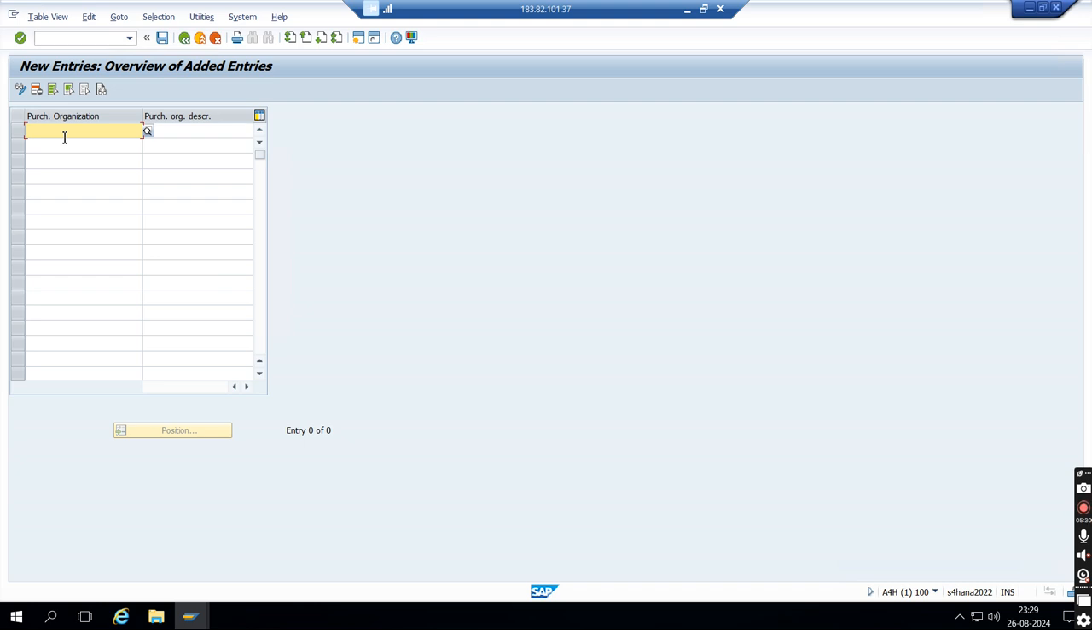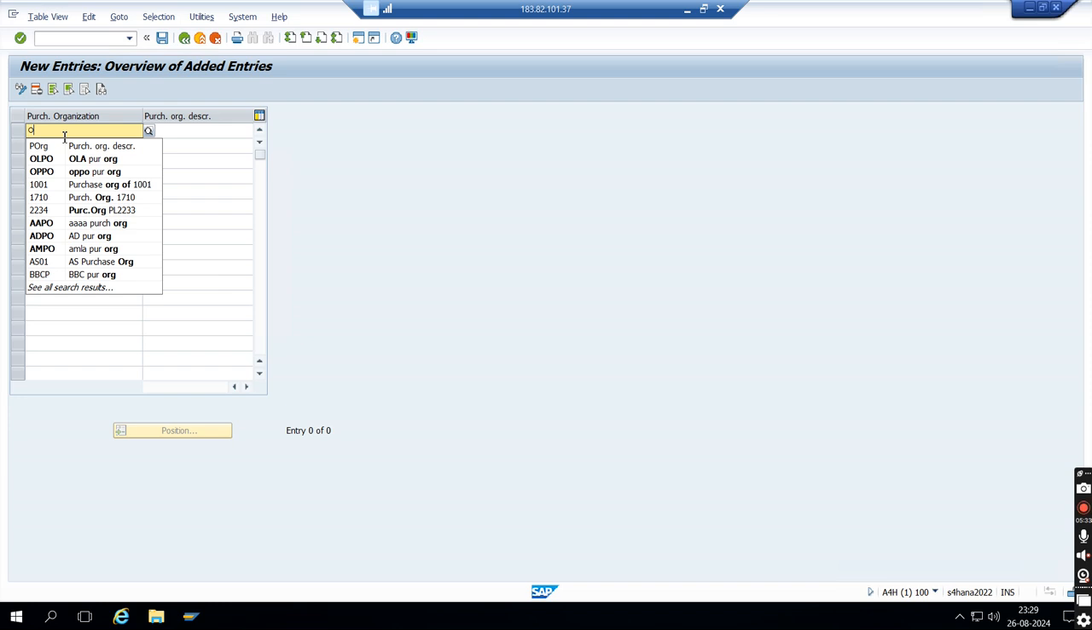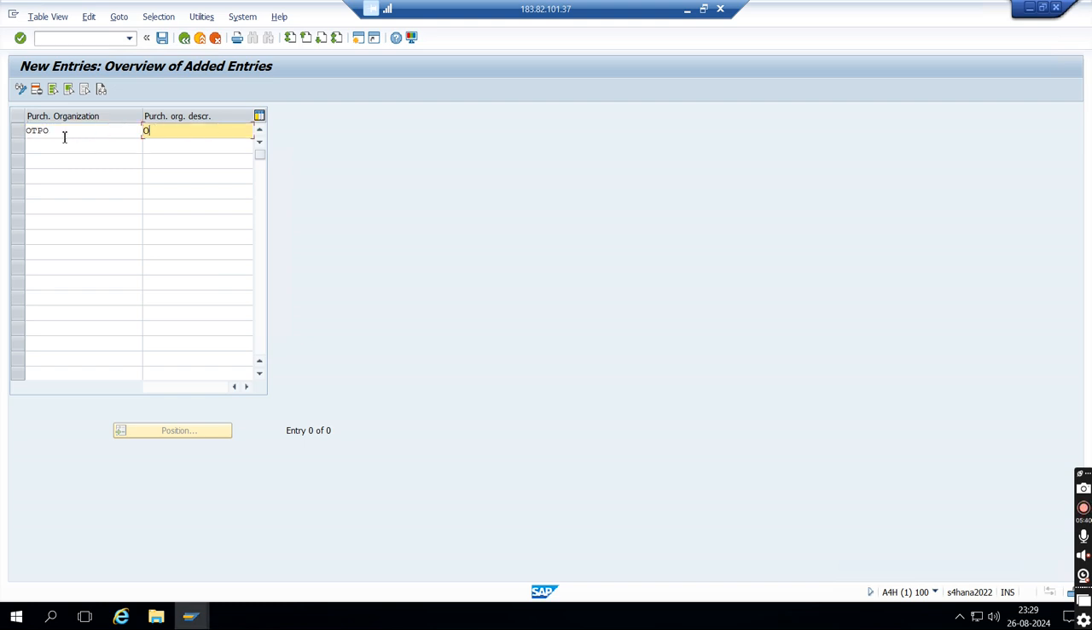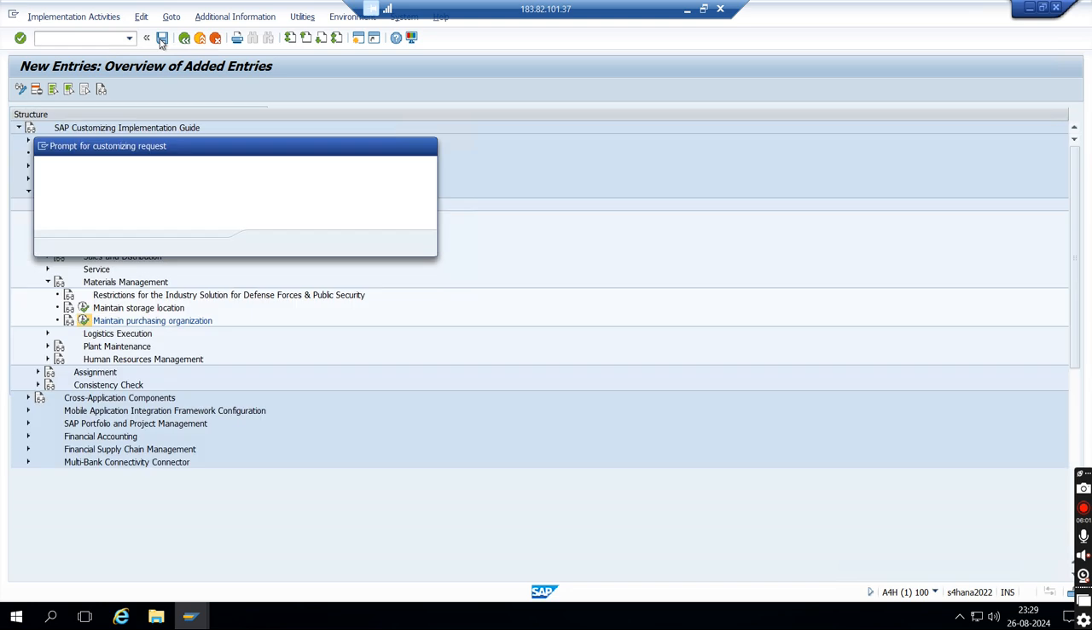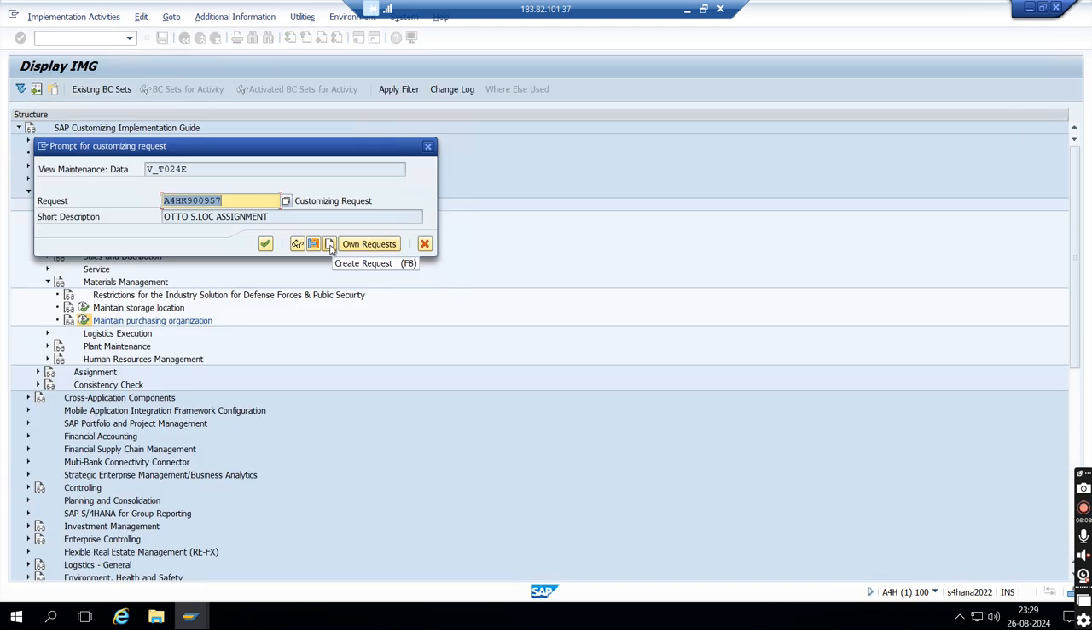Our purchase organization is OTPO: OT for auto, P for purchase, O for purchase organization. Here I am maintaining the purchase organization as OTPO, and the description is Auto Purchase Organization. Here click the save icon, and we can maintain the auto storage location assignment.